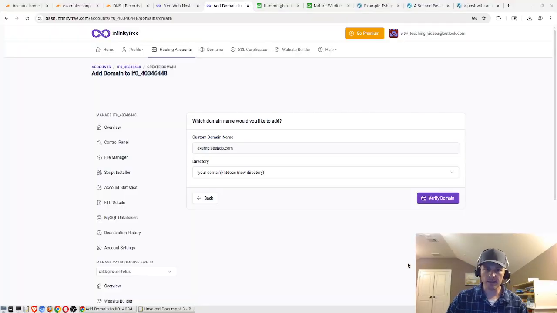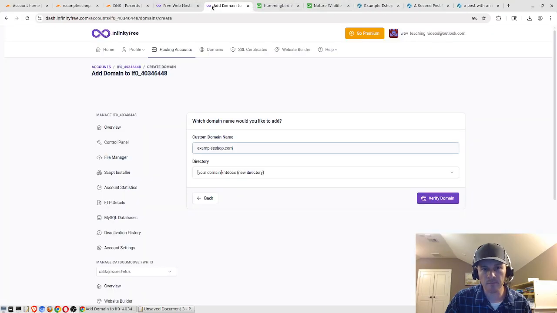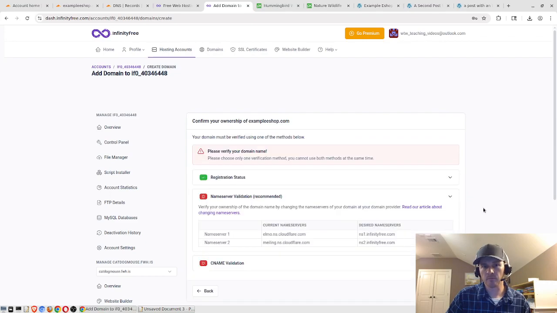So there I added exampleeshop.com. That's my domain, and it's just for testing. Then what I'm going to do is click on Verify Domain. This is basically where we're setting up the DNS for this.